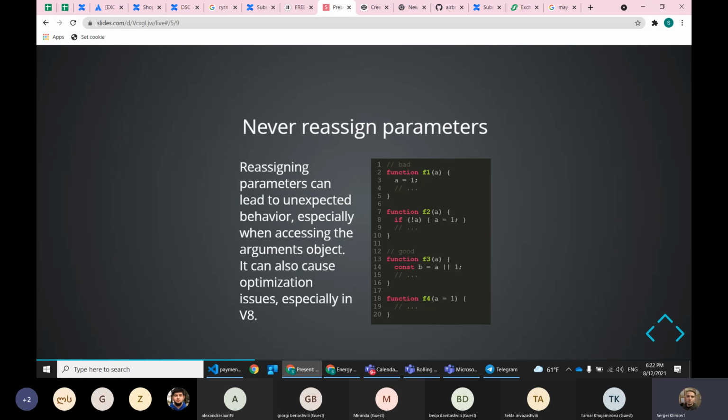Also, it's good practice to never reassign parameters, because reassigning parameters can lead to unexpected behavior, especially when accessing the arguments object. It can also cause optimization issues, especially in V8. V8 is the JavaScript engine which is inside Google Chrome.